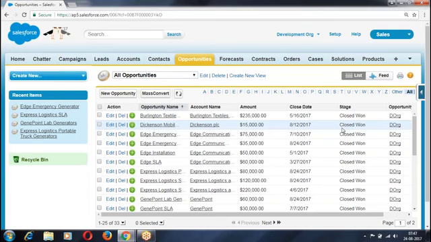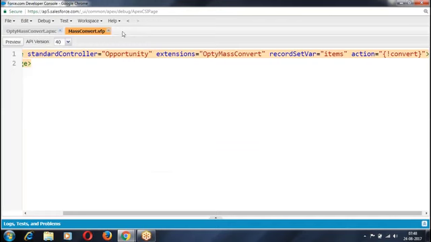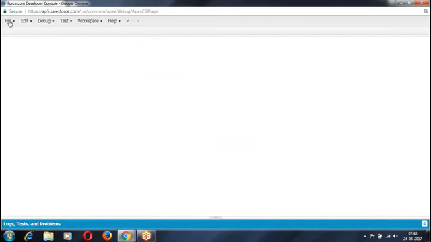If you want to create detail page buttons, we go with the standard controller. If you want to create list view buttons, we go with the standard set controller. Standard controller as an object, standard set controller as an extension. Are you clear about this format? People are clear? Okay. Now listen to the point. This is a generally asked question in interviews.